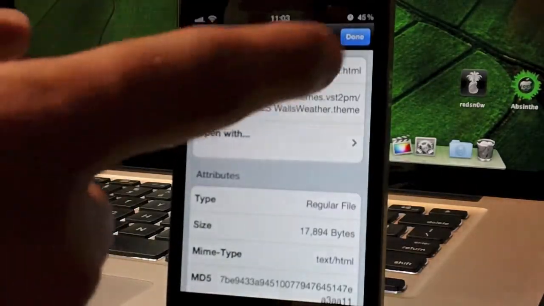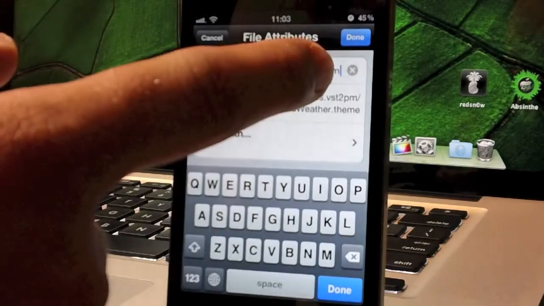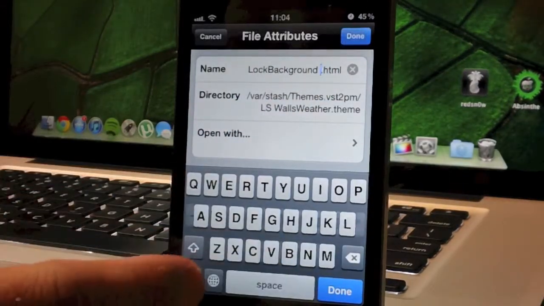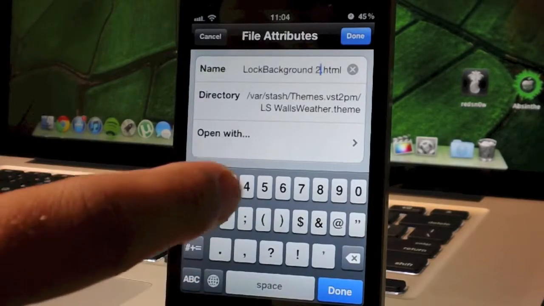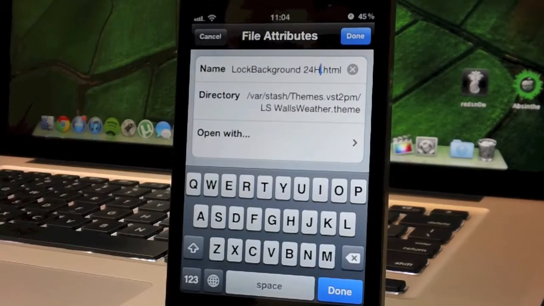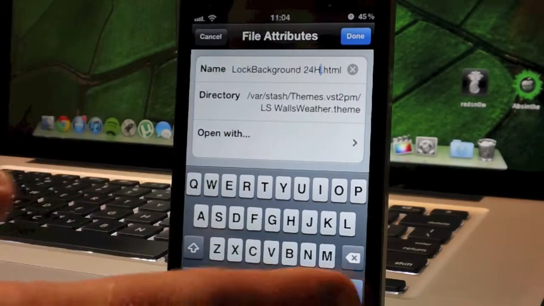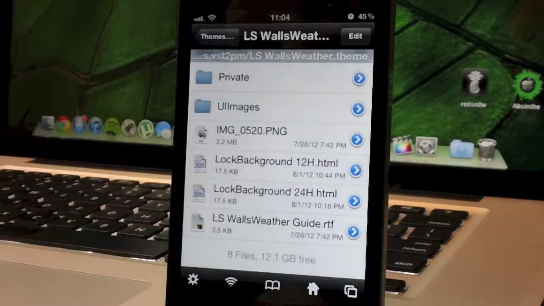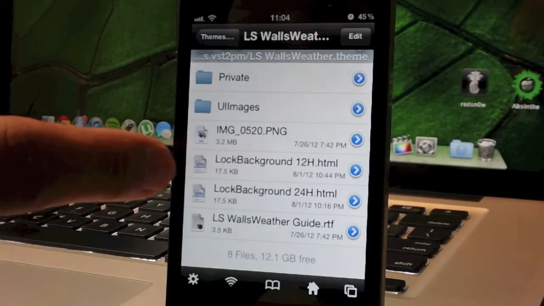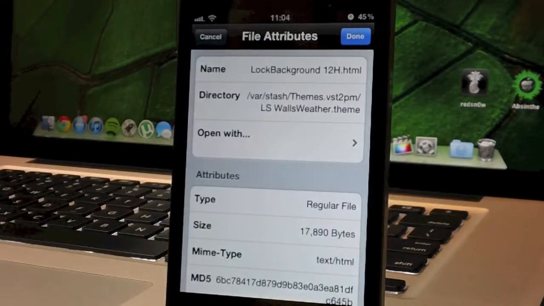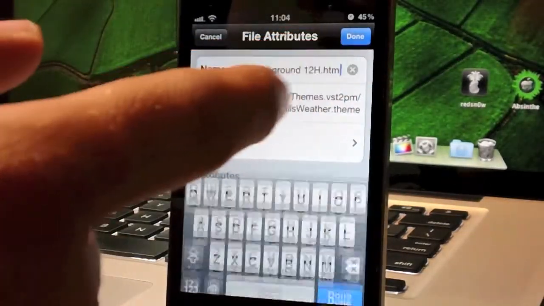If I can click on the text here, there we go. And what I'm going to do is name it similar to the 12-hour, and I'll name this one 24-hour. And again, you can name it to whatever you want. As soon as you change the name, it will not work. So now since I have the lock background 24-hour changed, I need to go to the 12-hour and change that to lockbackground.html, no 12-hour in that. This will enable the HTML script to work.